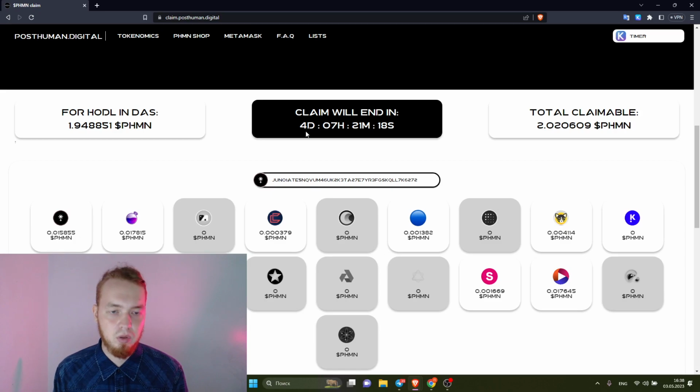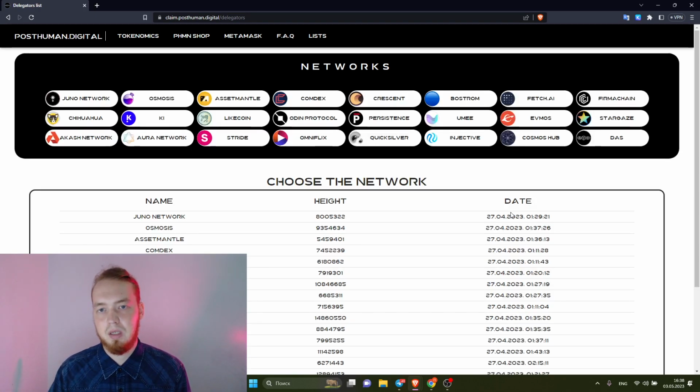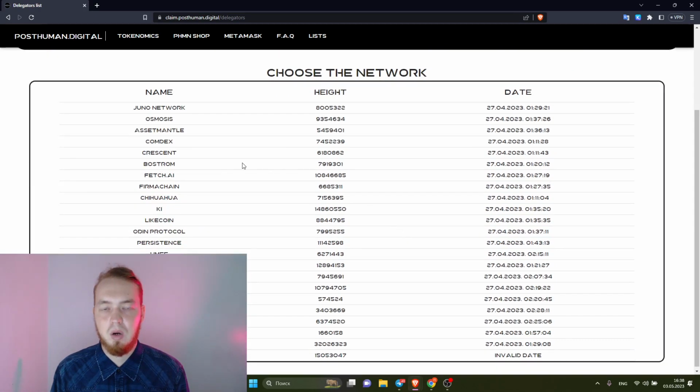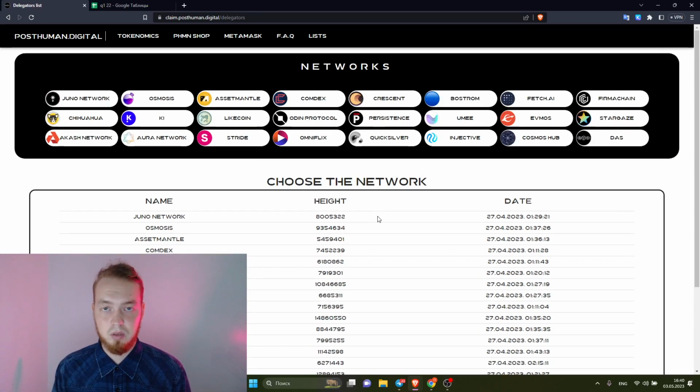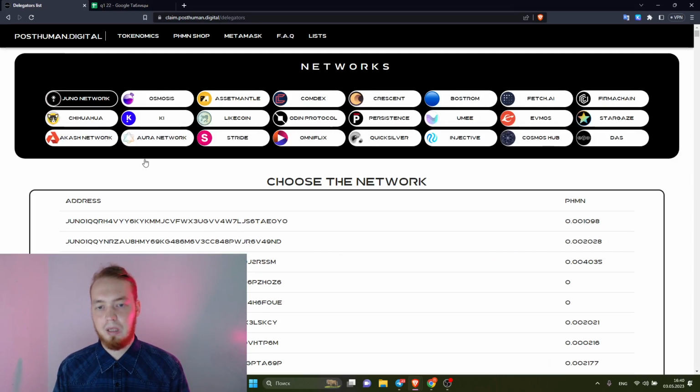So what I have to do, if I want to check how many PHMN I would have in this quarter, I could check it right there in the list tab. After I visit this page, you could check here when the snapshot was taken. It will be automatically recalculated to your local time. So if you want to check your amount of PHMN for the Juno network, you should click on Juno network, and here a list with Juno addresses will be loaded. You should press Ctrl F and find your address manually if you want to do so.